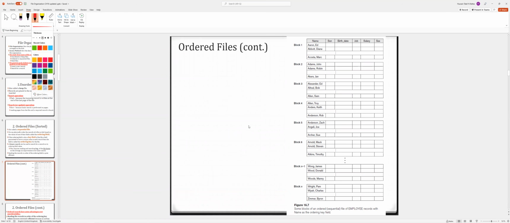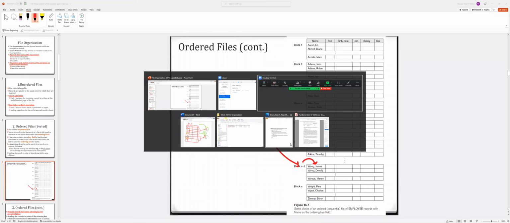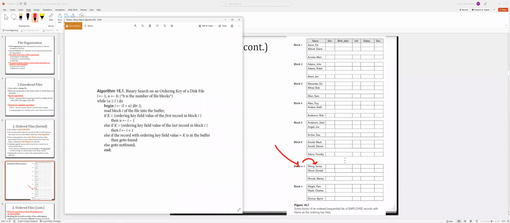I said we will use binary search to find the block, or to find the record in a block. For example, if I'm looking for Wong James, I need to reach that block first, and then I'll find Wong James among the employees in that block. And because they are ordered, now I can use binary search. I have the algorithm for it. I got it from the book. So you can go to the book, algorithm 16.1. You will find it there.